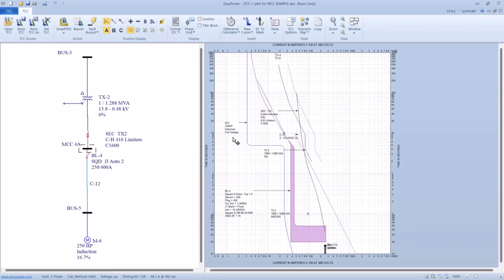transformer, motor, cables, and then my breaker with the overload included. So at this point, I'm thinking everybody that uses discrete loads can.